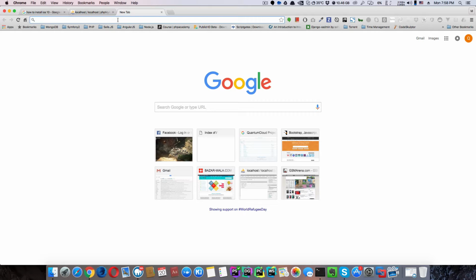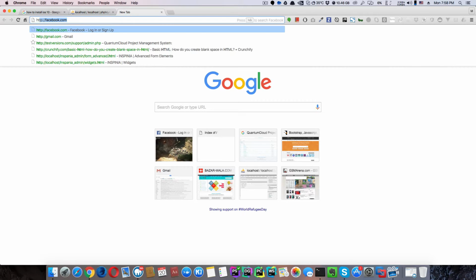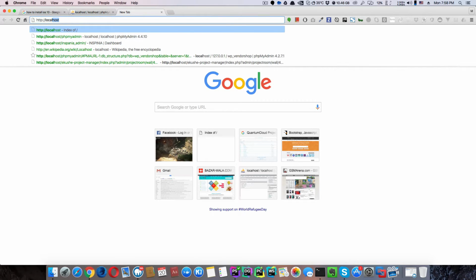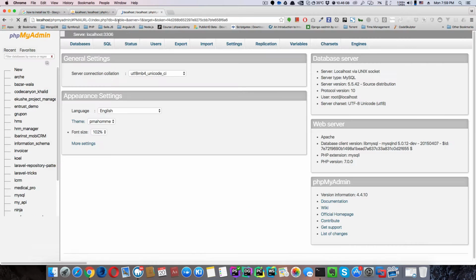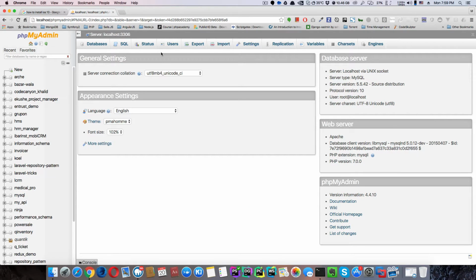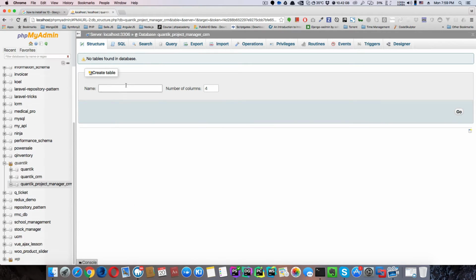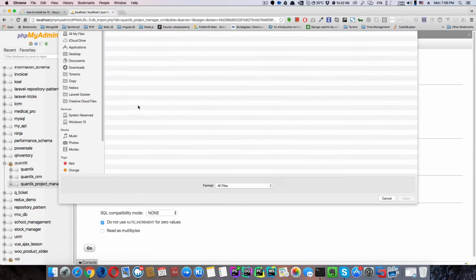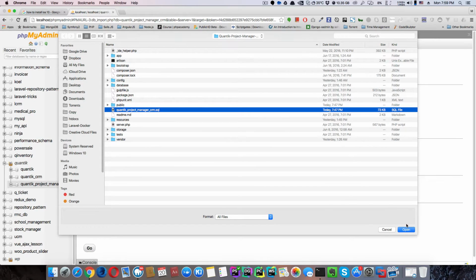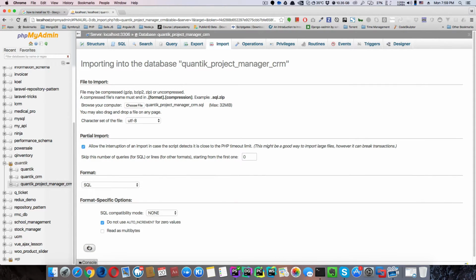In my case, my SQL server is at http://localhost and phpMyAdmin, and I need to create a database. I just name the database Quantik Project Manager CRM, and I have created the database. Now I'm going to import the SQL file, which is this one, and I hit open and hit go. It will take some time to import all the tables to the database. Sit back and relax until it's done.